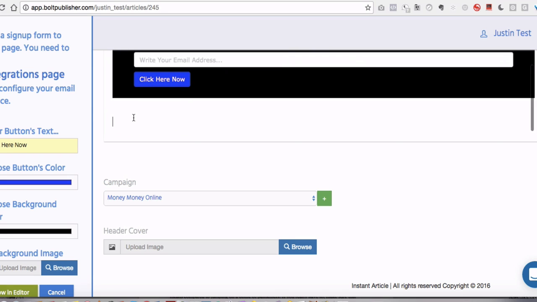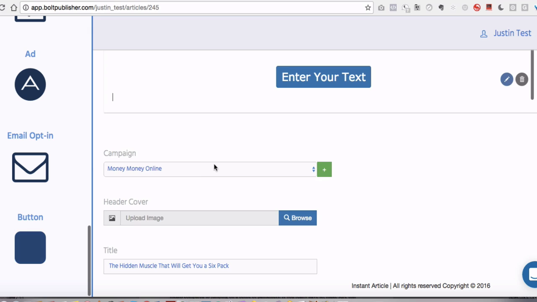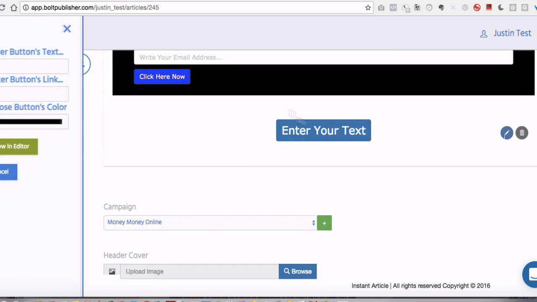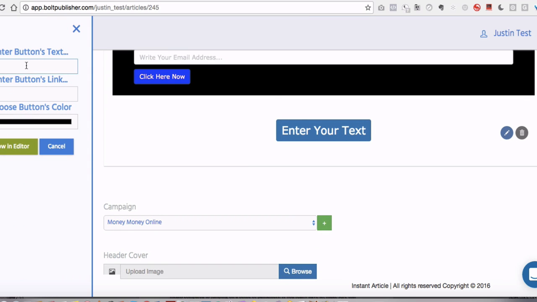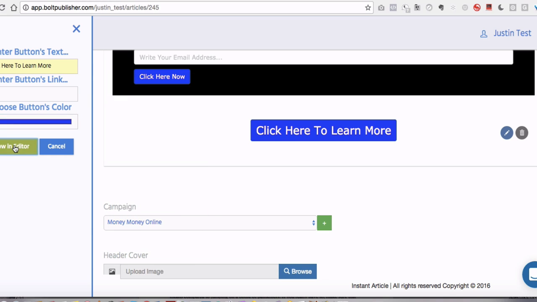Now the last element is going to be a button. You can also add a button in here if you wanted to. This is going to be good for a call to action. So: click here to learn more, and then you can add a button link and a button color if you really wanted to, and show in editor.